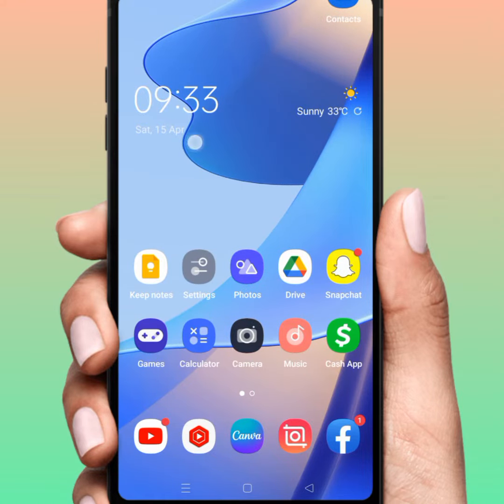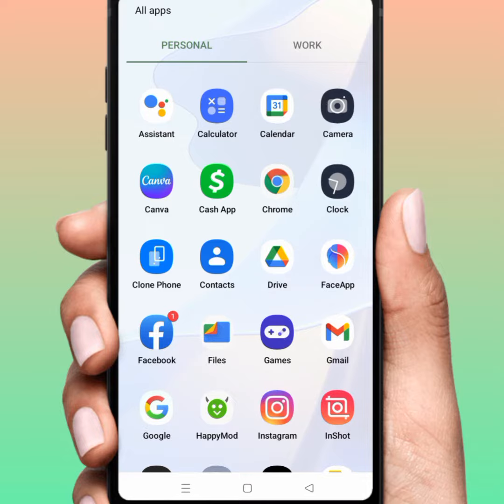In this video I'm going to be showing you how to turn on WhatsApp separate screen. Let's start the video without wasting time.